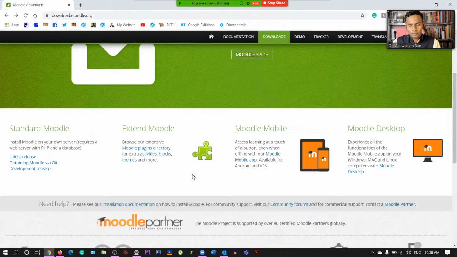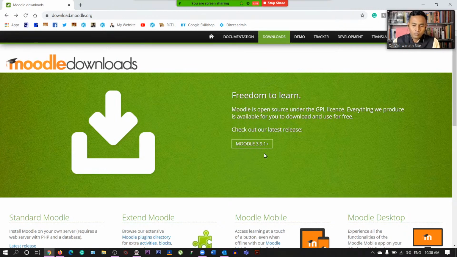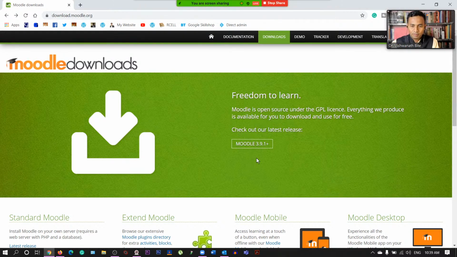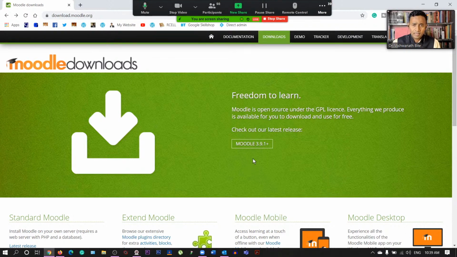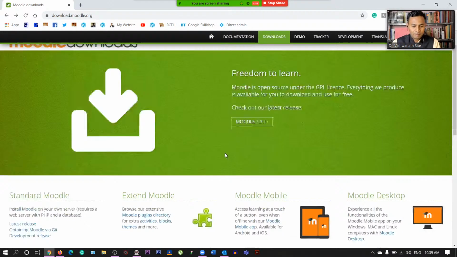So these are the four ways, or three ways actually, and the fourth is plugins and extensions. Okay, so when you want to download, just click on this download button, and right now version 3.9.1 is running. Two or three months ago it was 3.7, but since this pandemic is going on and people need this kind of Moodle platform or any learning management platform for that matter, they are updating this.